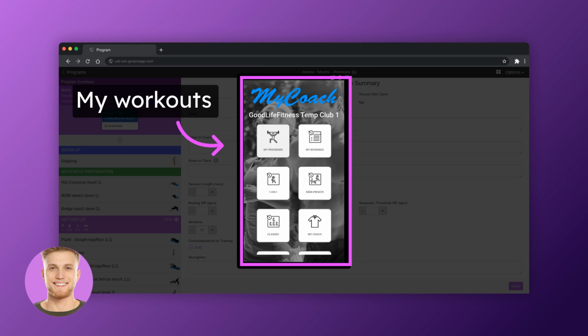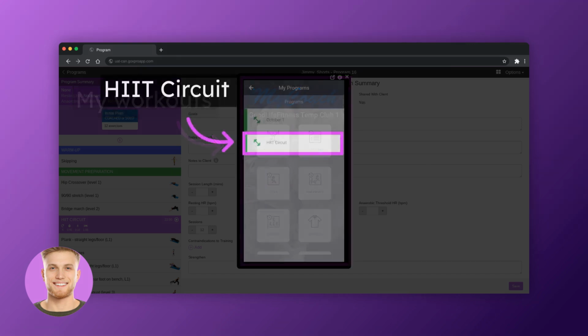This simulation enables you to see exactly how your client will find and view the session in their client app without interrupting the client's experience. Please note that to simulate the circuit we just created in your client you first need to share it with the client. Click on My Workouts to access the client's programs. Once you have shared the circuit it will show up in the client's programs.